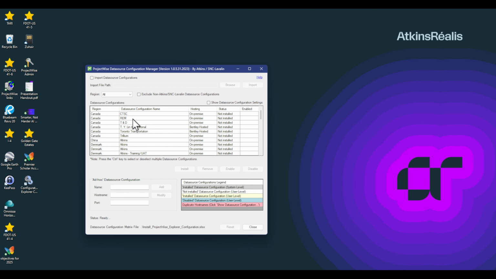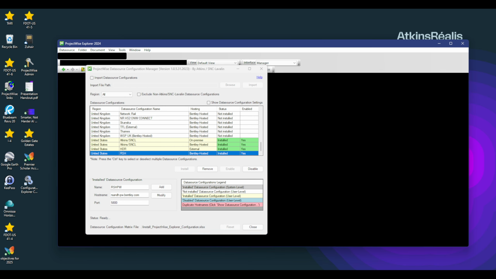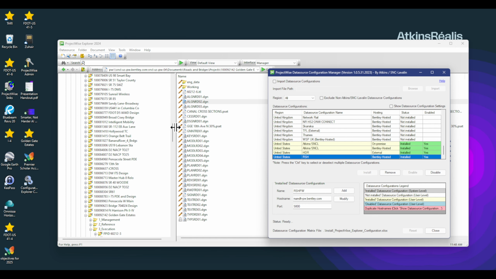So as you can see here, literally you have all the data sources available. You can select whatever you want. As you can see, I have the US, all of them are installed here: the on-premise, the Bentley one, and also the HDR, which we are working with, and RSNH. You literally have it here, pop, and if you want to remove it, you click on remove, and it will remove it for you.